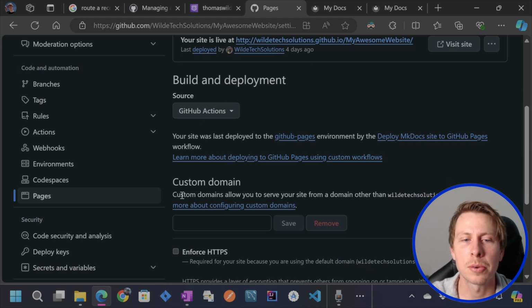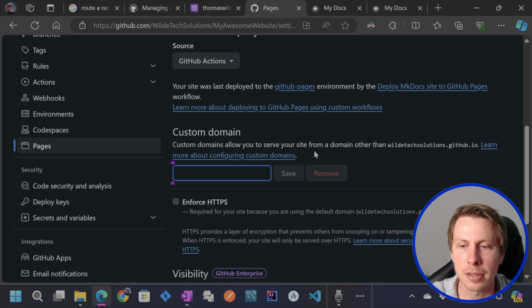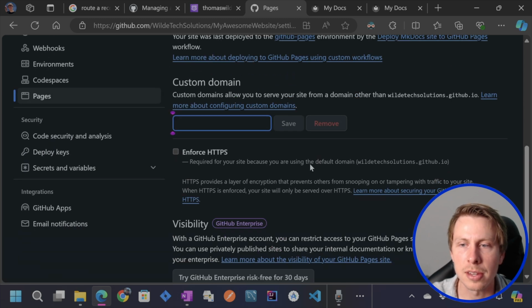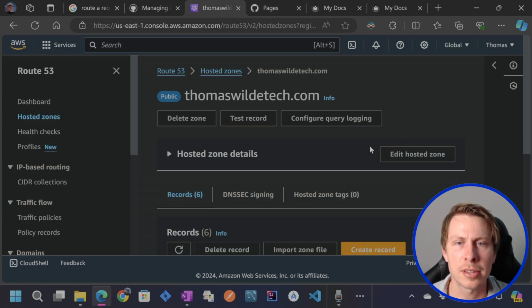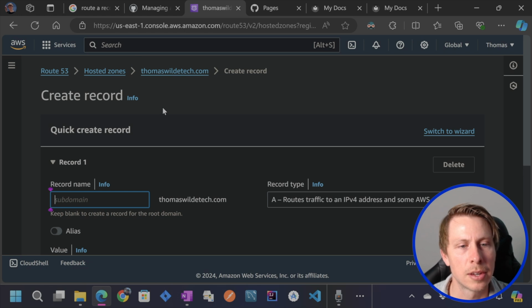It's awesome for documentation. So what we're gonna need to do is we're gonna need to actually have our custom domain right here. And before we do this, we will need to go ahead and create a record with our DNS provider. So this is what we're gonna do. I'm already logged into AWS here, which is where I have my domain name, thomaswildtech. And I'm gonna create a record for a subdomain. I'm just gonna use awesome.thomaswildtech.com.